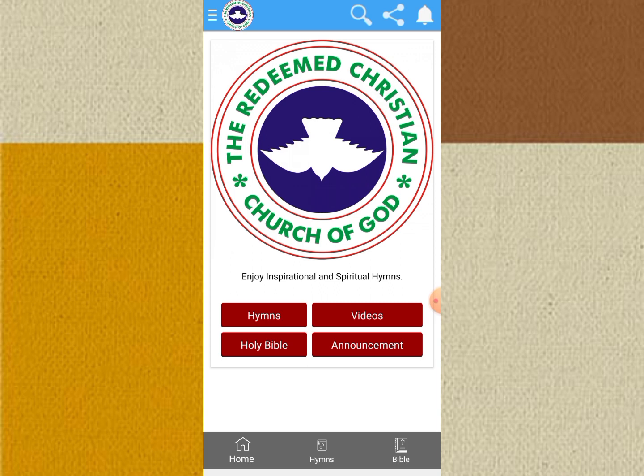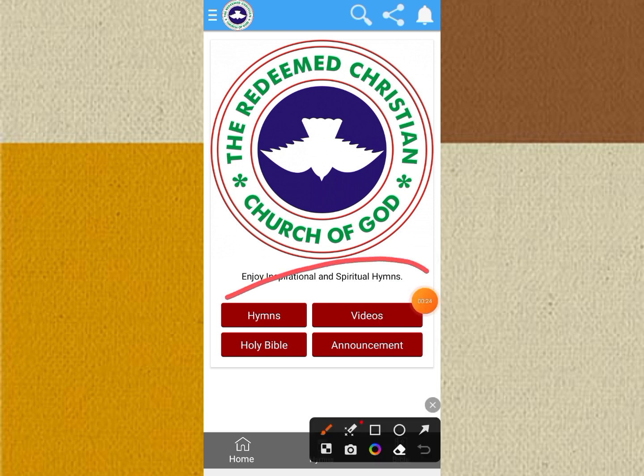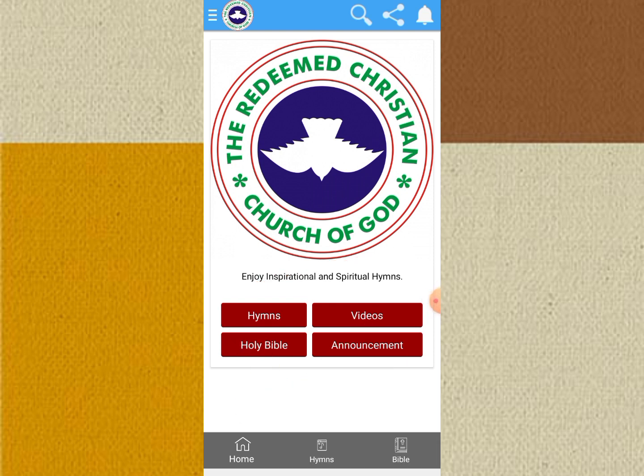So I actually created this app using AppCreator24 on my phone and it is free. So you can see this particular interface, a beautiful interface like this. And in this app, there are 4 sections. So we have the section for the hymns, section for videos, we have the Holy Bible and we have a section for announcements. And these are the basic things that your church app or your mosque app should have in any case.